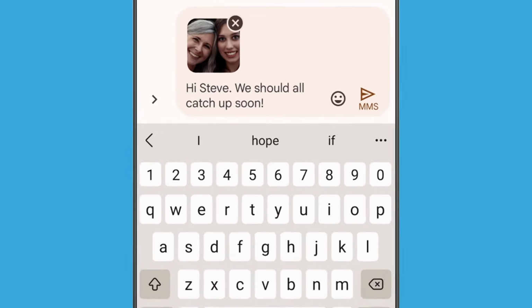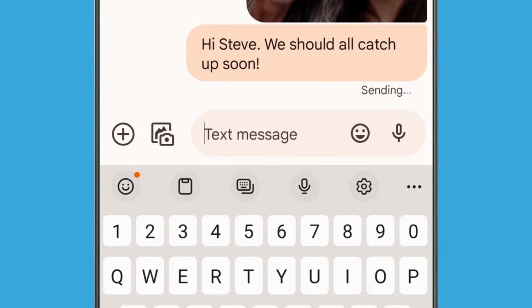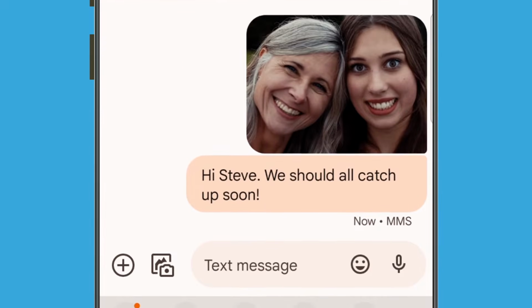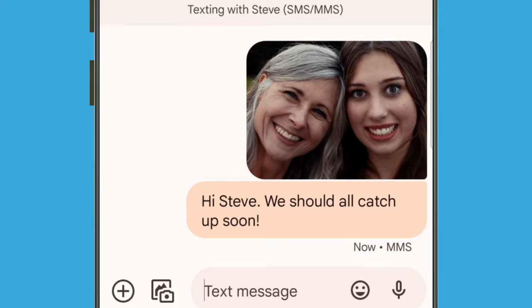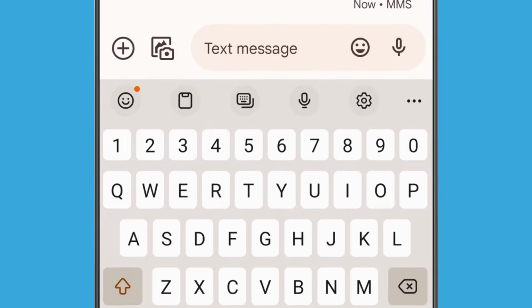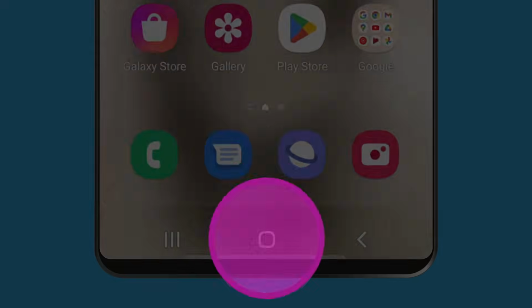To send the message, we're going to tap the Send MMS icon, which is above the keyboard, at the bottom right of the selfie, and looks like a paper plane. When you're ready, tap the Send arrow. Once the message has been sent, the photo will appear in the conversation view. Now tap the Home button to close the message and return to the home screen.